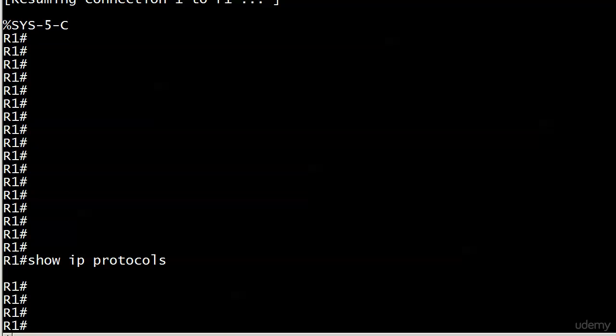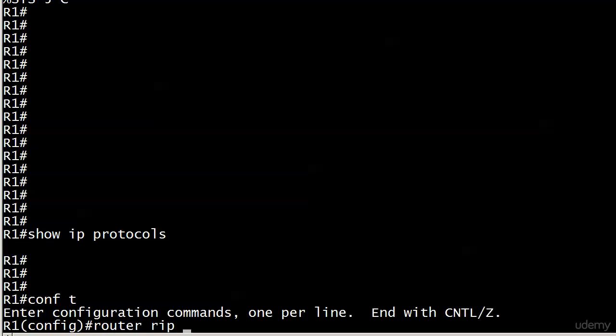You're not even going to see little headers or a table or anything that's empty. You're just not going to see anything. So don't let that freak you out. It just means that right now we don't have any protocols running. We are about to change that, and I'm going to start with conf t here and router rip.